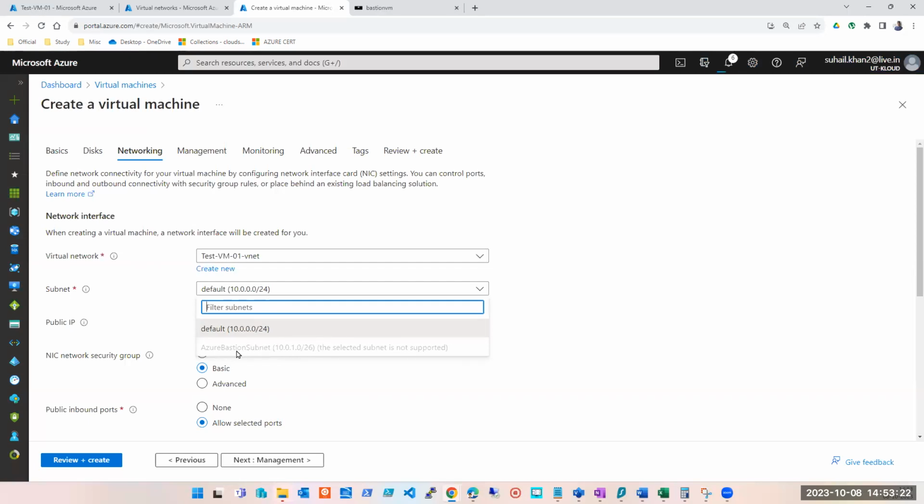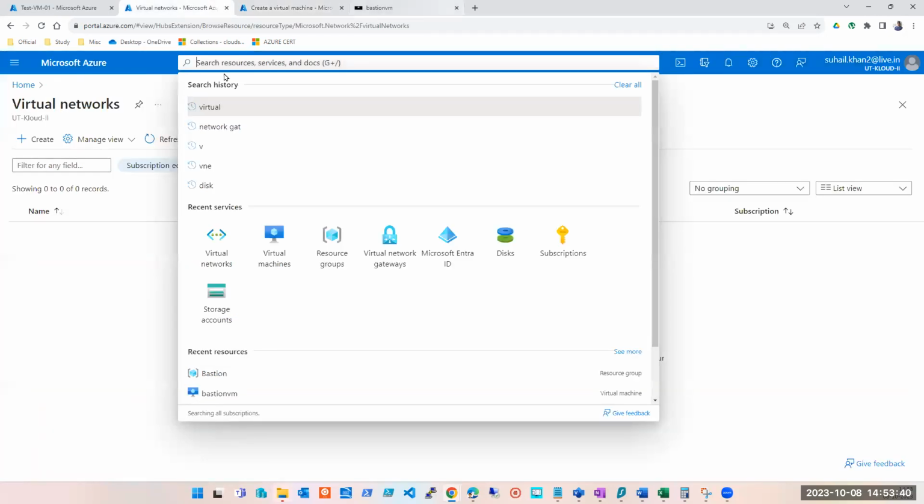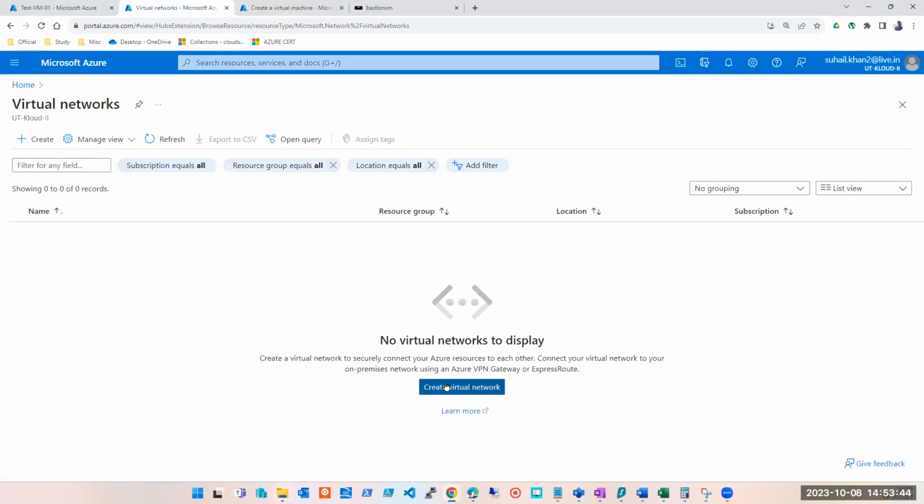You cannot create a machine or any resource on Azure Bastion subnet. Simple. The selected subnet is not supported. You will have to create it in another subnet. If you want one more subnet, create another subnet, but you cannot create it on Azure Bastion subnet. Clear? Okay.